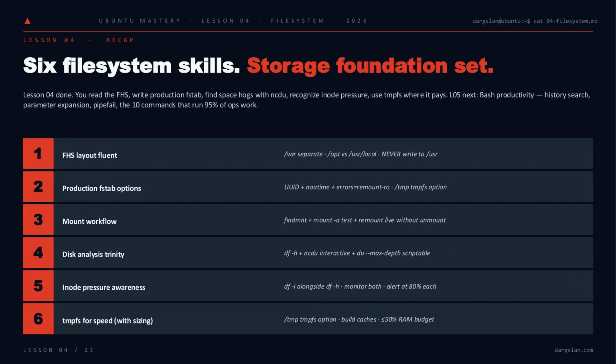Pulling it all together, you've picked up 6 skills that form your storage foundation. You're fluent in the FHS layout and know why /usr is off limits. You can write a production fstab with UUIDs and sane error handling. You've got a safe mount workflow using findmnt and mount -a. You wield df, ncdu, and du for disk analysis. You monitor inodes alongside bytes, and you know when tmpfs earns its RAM budget.